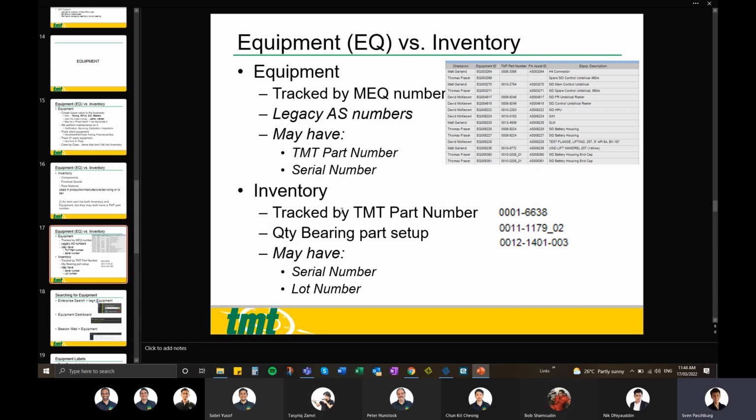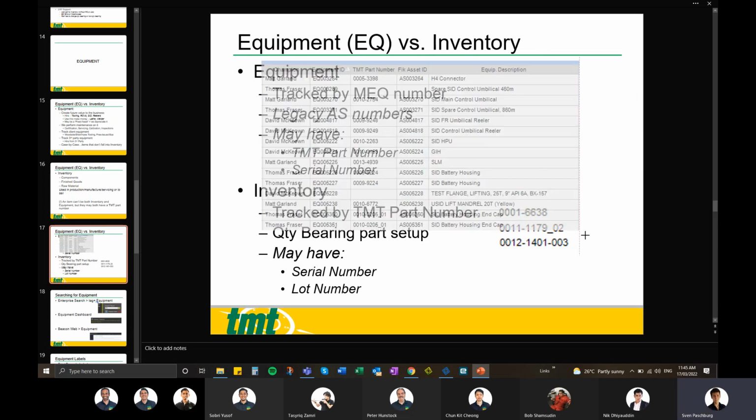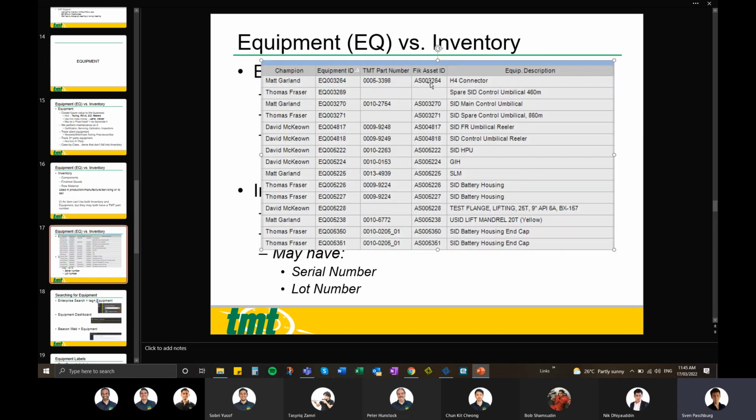And just as a comparison, inventory is tracked by TMT part numbers. They need to be quantity bearing. They may also have a serial number or lot number, but not necessarily, depending on the requirement of the part. Here's some example equipment where you can see it's AS00324, and in Australia it's EQ in Epicor 00324. So it's easy: when you see an old fixed asset ID label, you don't need to worry about trying to compare the two numbers.